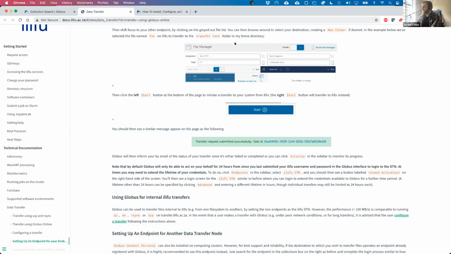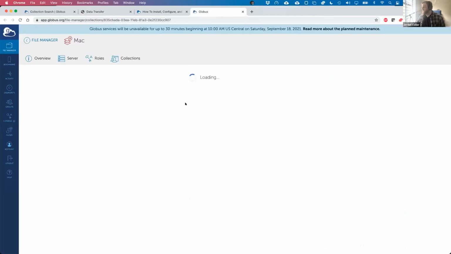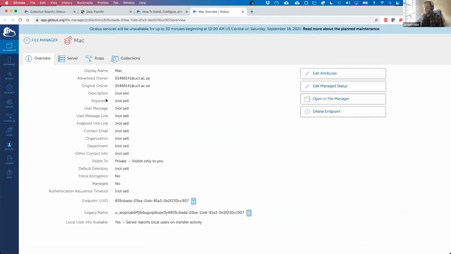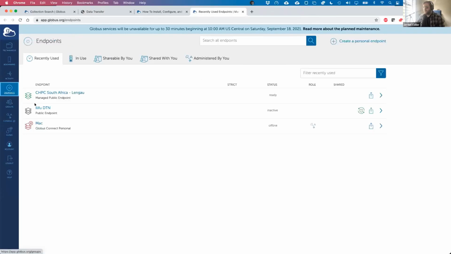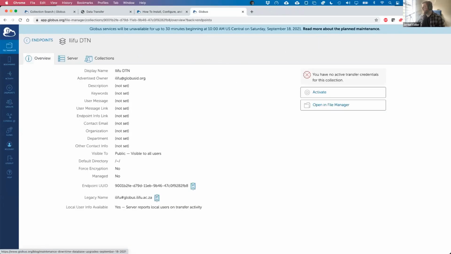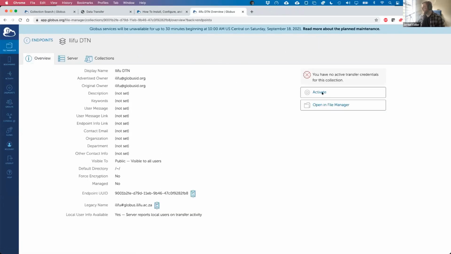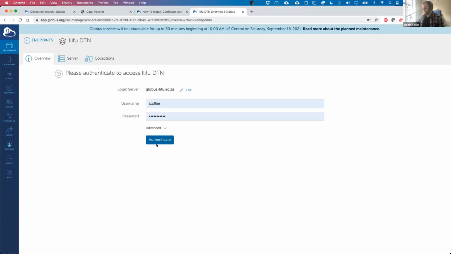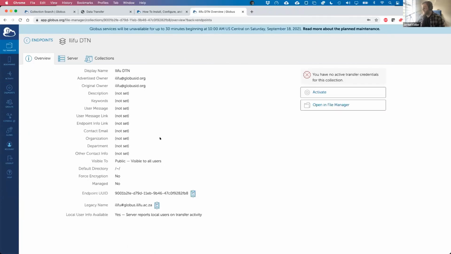So I have up here the Globus app installed. So for instance, I could go to collection details and this pulls up the link for me. It's nice and handy. I can then go to endpoints and for instance, go to the ilifu DTN. And then I can activate this. So that will ask me for my credentials. I then activate it and you'll see over here, it activates it for a certain time period.